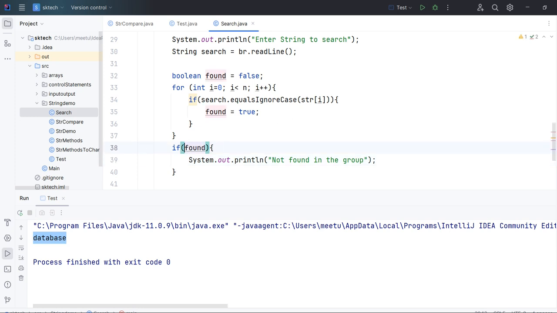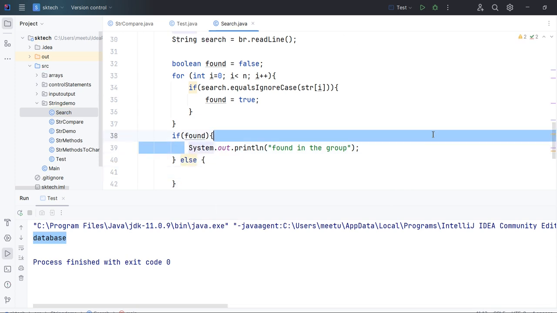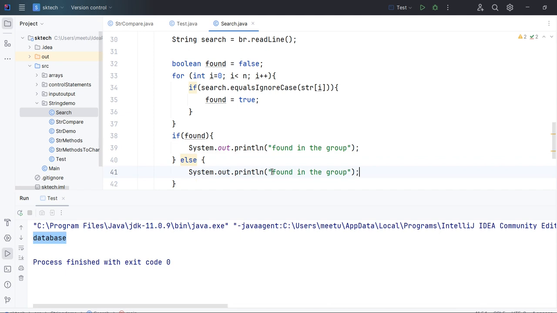Or we can say, if this value becomes true, then we can say found in the group, else not found in the group. So how can we write it? Like, not found in the group.